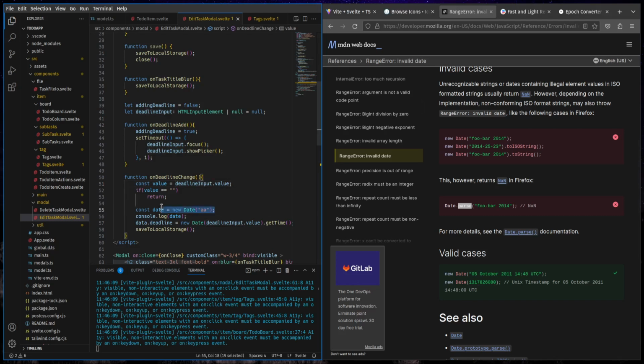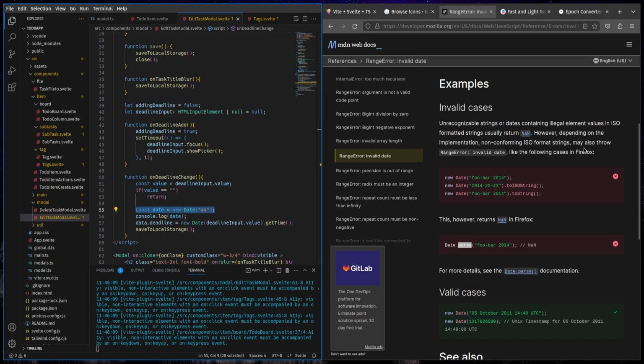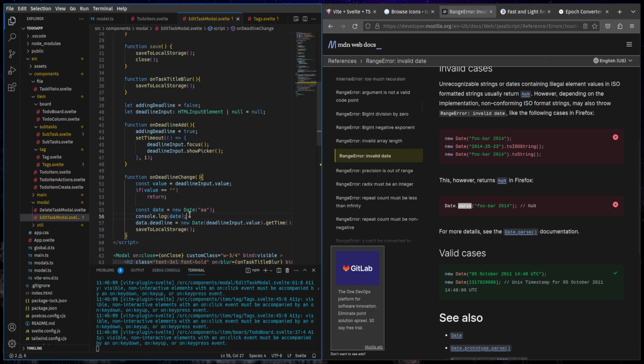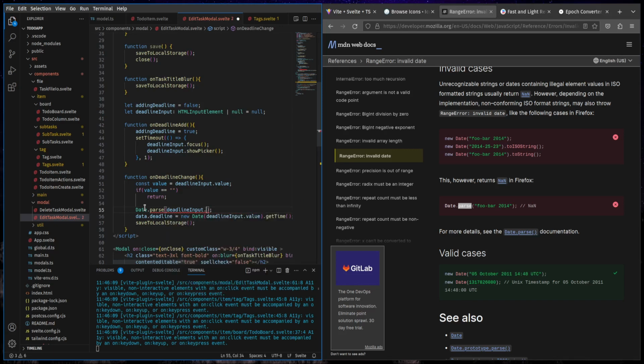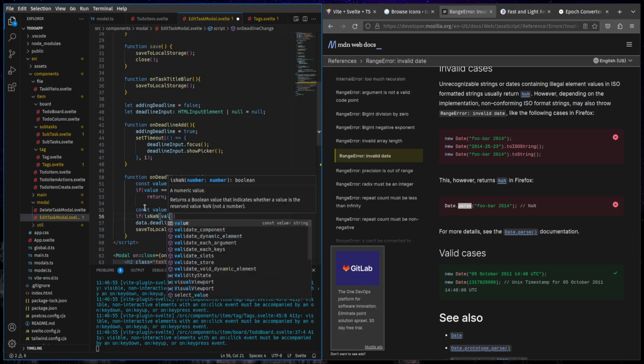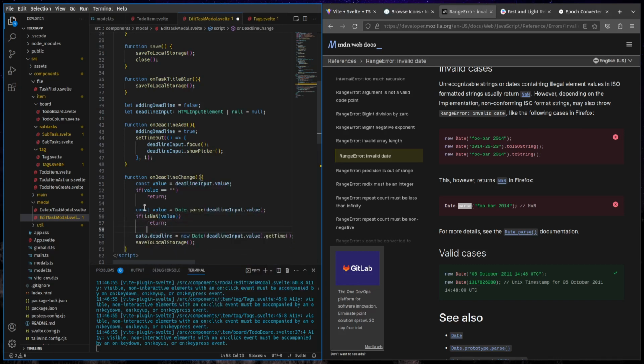Let's see if I can use that instead. Maybe this causes an error. Yeah, it returns not a number. Okay, I'm really confused about what happens if there's errors thrown or what's happening. So if I do something like Date.parse, I think this returns a number already. Yeah, it does. So that would actually be kind of useful to use anyway. If I handle this value, let's have a quick look. If it is not a number, then we can return.